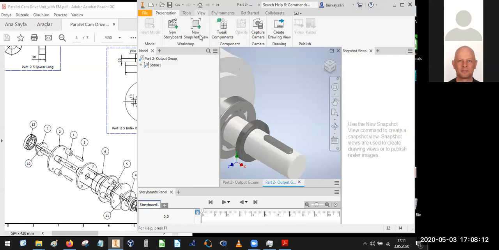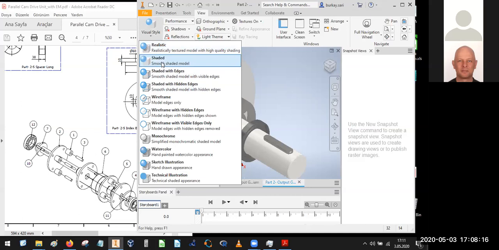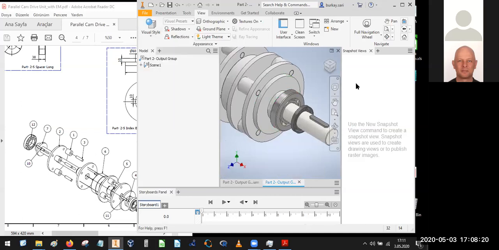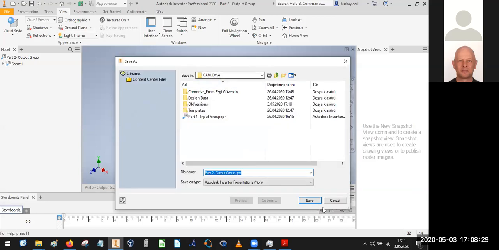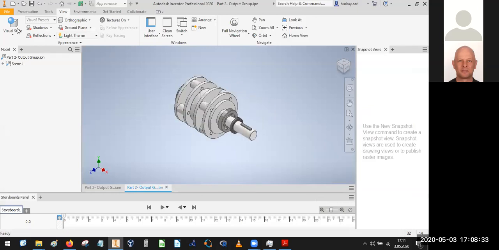Again, change my view because I do not like to shade it with smooth edges. I would like to have shaded edges. And at this point, I will just make the extrusion, same length, and do not forget to save our part.